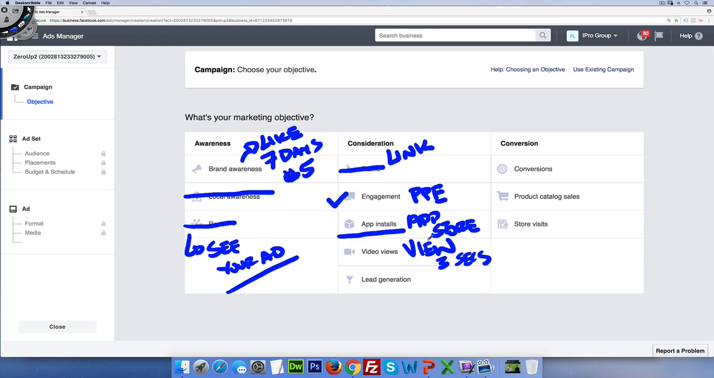Now, the last one is basically lead generation. Out of all of these, lead generation is one of the most recent updates that Facebook has made to its marketing objectives. I have a video fully released on my YouTube channel all about lead generation. So I'm not going to cover a lot of details about lead generation today, because I have a full video and tutorial on how to set up a lead generation ad, what it is, etc.